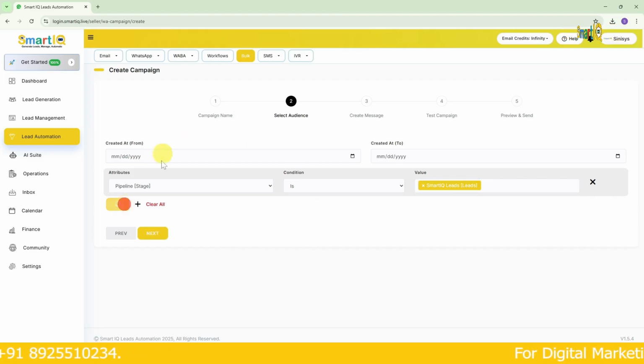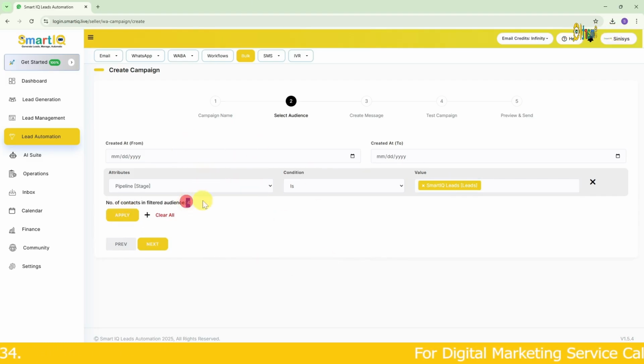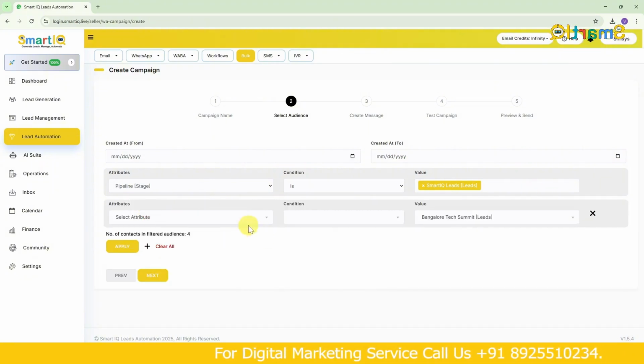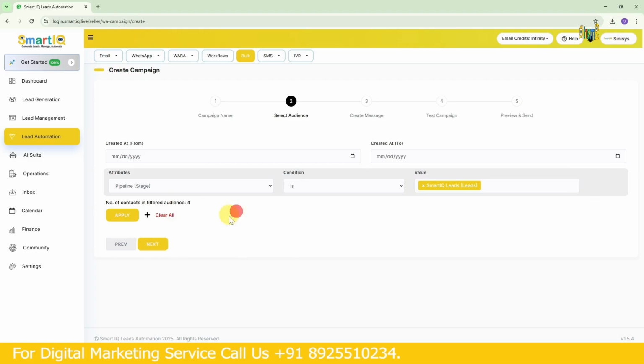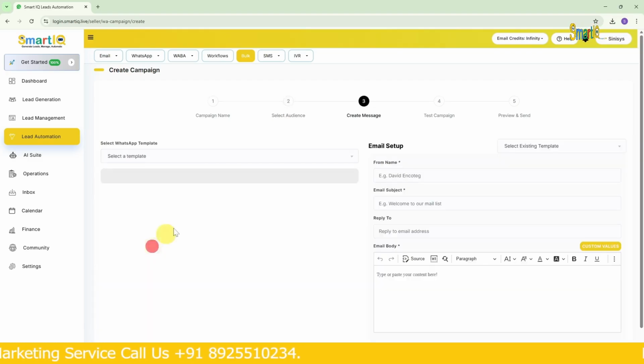After applying, we can check here by clicking apply to see how many customers are there. So we have 4 audiences. If we want, we can click the plus symbol and add another condition as well. Okay, so now in that condition, I have 4 audiences. It shows that. So I click next.